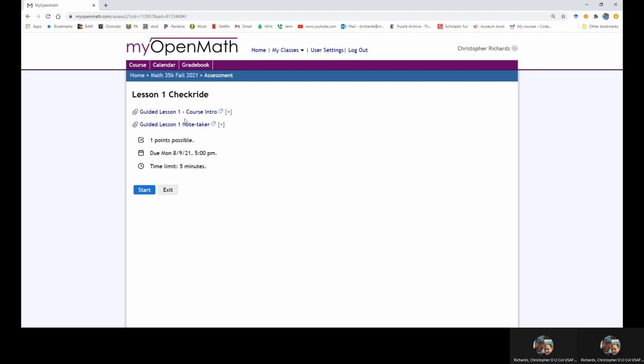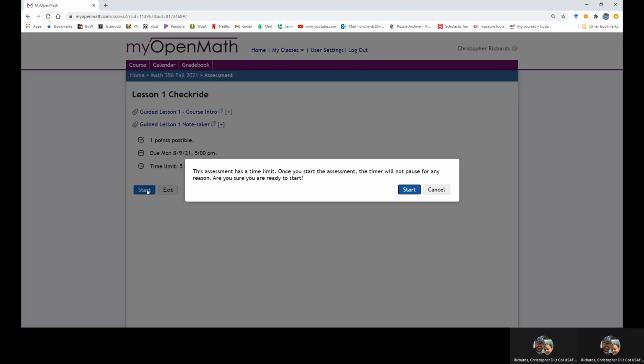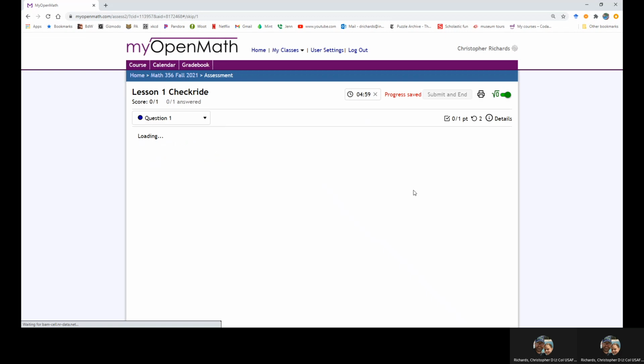It says, hey, here are the things you need for it. Have you already gone through it? The note taker is just something optional one of our instructors created to help you guys out. As soon as you're done, it says you're ready. It says 5 minutes, start. Are you sure? Yes, it's going to start. And then it just has a simple question. These are check rides. What's the name of our textbook for Math 356? Spoiler, it's MyOpenMath. Check the answer.